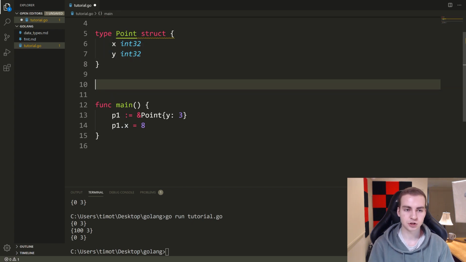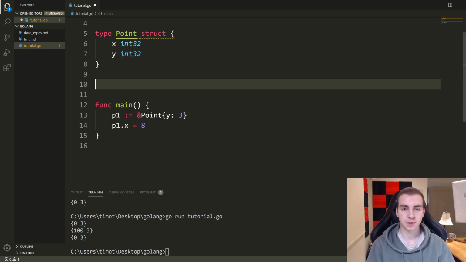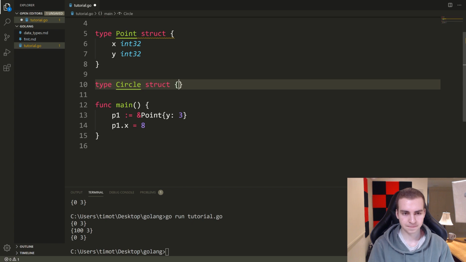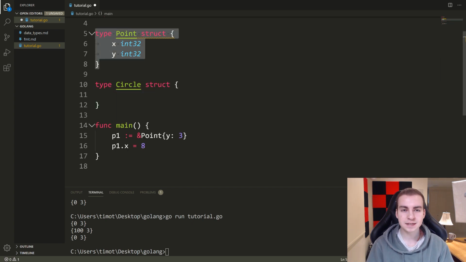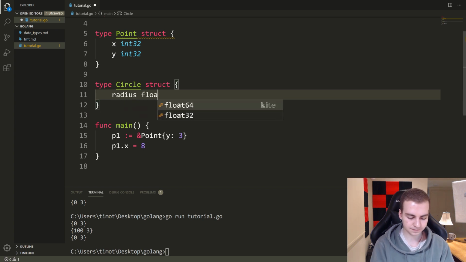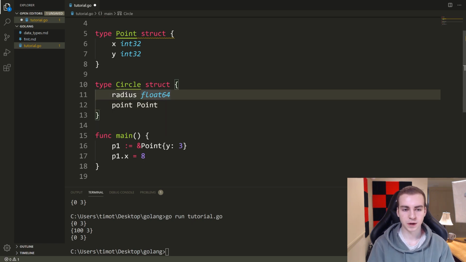Now, the last thing I'm going to show you is an embedded struct. Now, this might be going a little bit far for some of you guys, but I do need to cover it as it is an important part of Golang. So I'm actually going to say type circle is its own struct. And inside of this struct, what I actually want to have is a point and a radius. So I'm going to start by defining the radius. So I'm going to say radius is a float64. And I'm going to say that the point is actually type point.